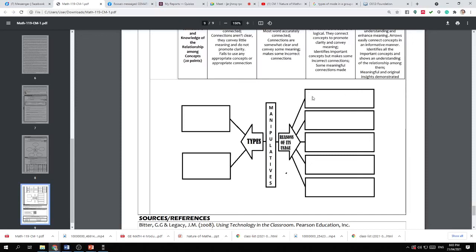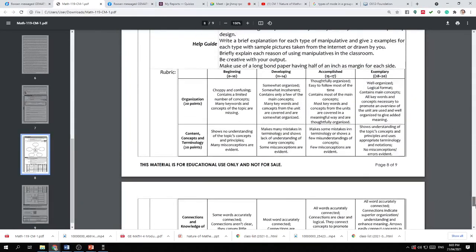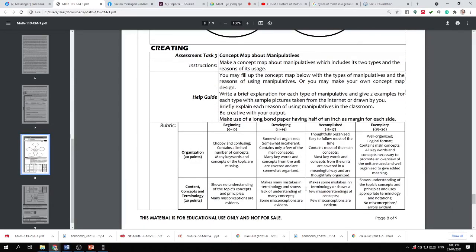Number 1, explain your understanding. Number 2 reason, explain your understanding on that. Number 3, number 4, and number 5. This is task number 3. So take note, aside from the explanation, you give 2 examples for concrete, and 2 examples also for virtual. Sir, can we use pictures? Very much, you can put pictures there.